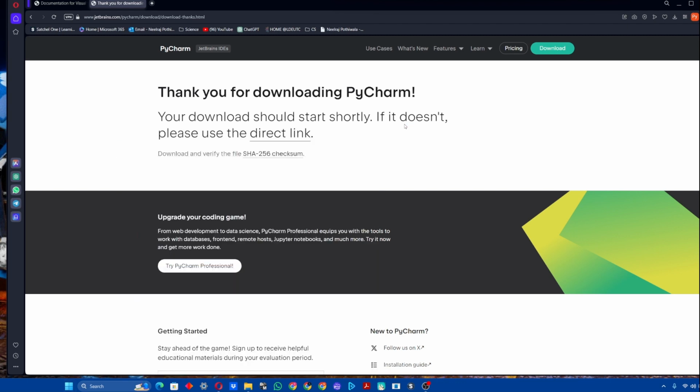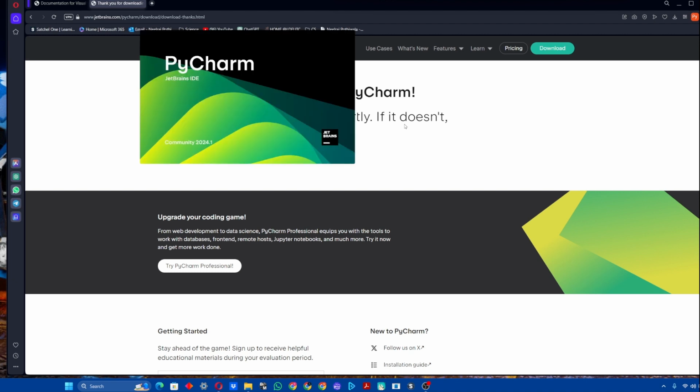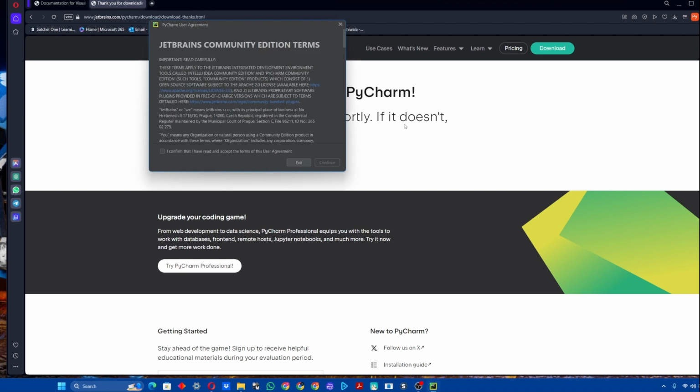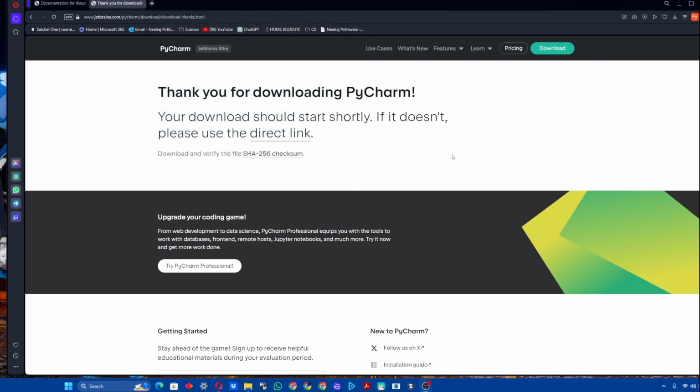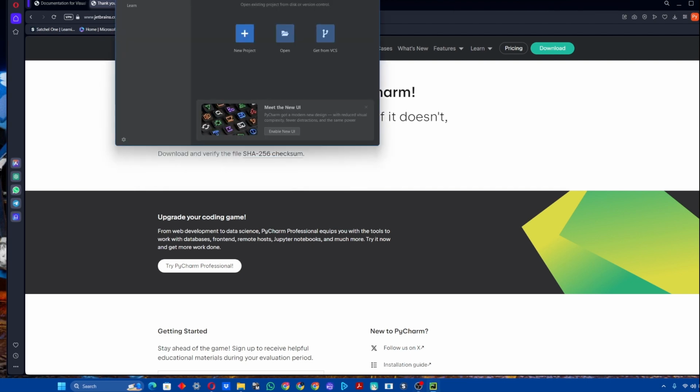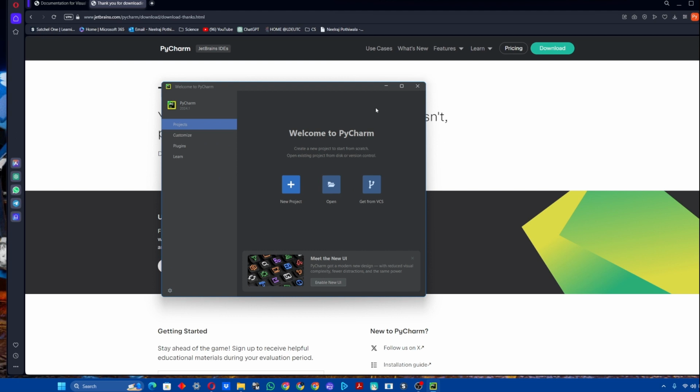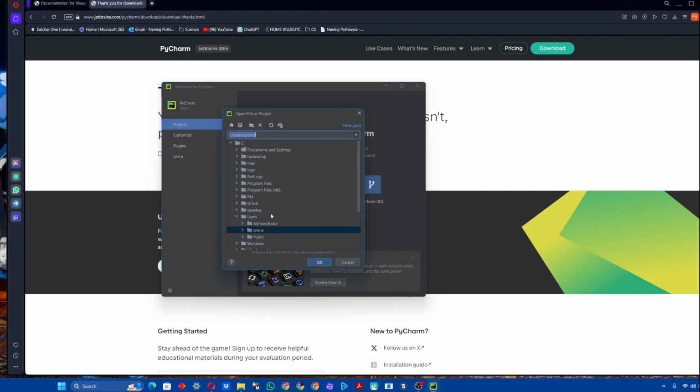Okay, and look, it's loading. Okay, it brings up the community version. Okay, let's click on I accept. Okay, I don't want it to send anything. Okay, and it comes up with this. So welcome to PyCharm. This is the first pop-up you'll get. In this, you want to open your folder. So I'm just going to open the folder where I was.